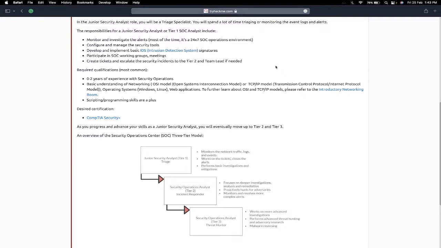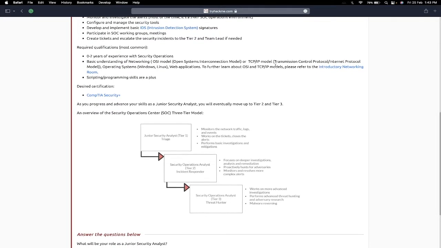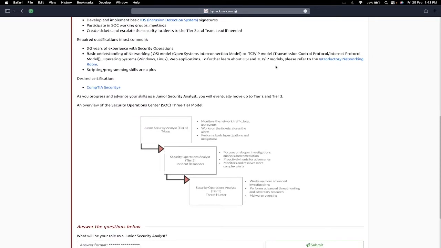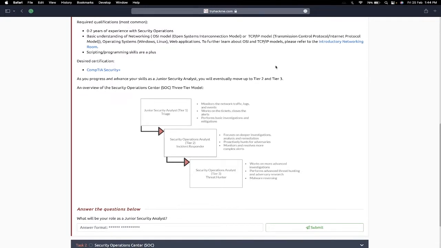The responsibilities for a junior security analyst or Tier 1 SOC analyst include monitoring and investigating the alerts, configuring and managing the security tools, developing and implementing basic ideas, participating in SOC working groups and meetings, creating tickets, and escalating the security incidents to the Tier 2 or team lead if needed. So it's basically like a security guard in the company, who won't be standing outside monitoring the physical security, but someone who is going through the digital data, the networks, and the network traffic.